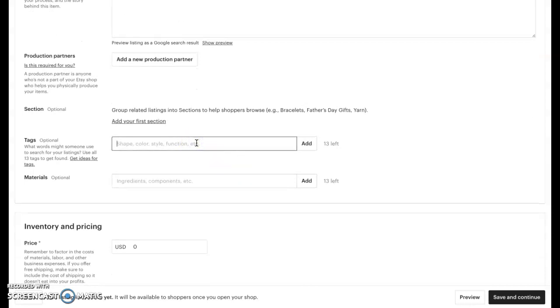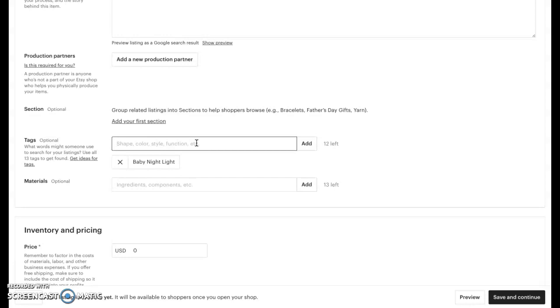Tags, this is super important. So this is very, very important. So we're going to add tags. Basically, this can be search terms when people are looking for your items. So it could say baby nightlight. Personalized. Oh, too many. Let's try custom. There we go. All right, and I can go on and on too, and let's just get through this.